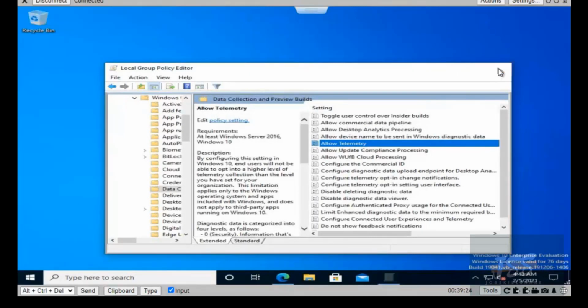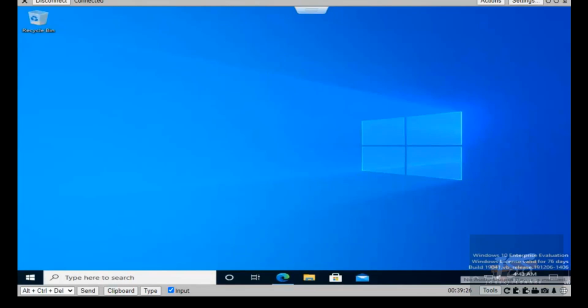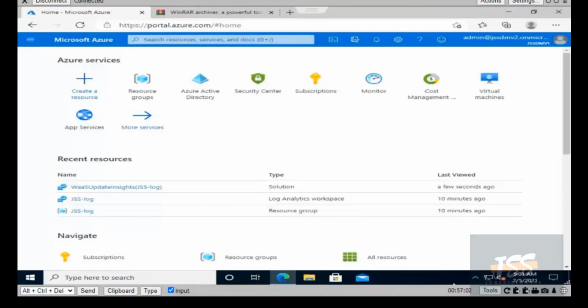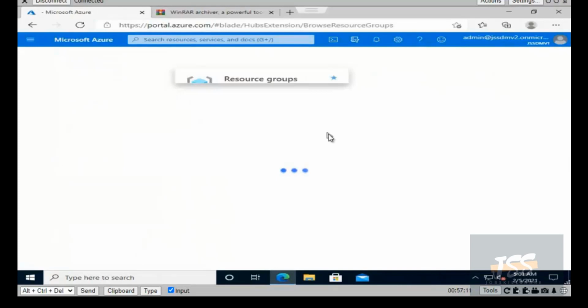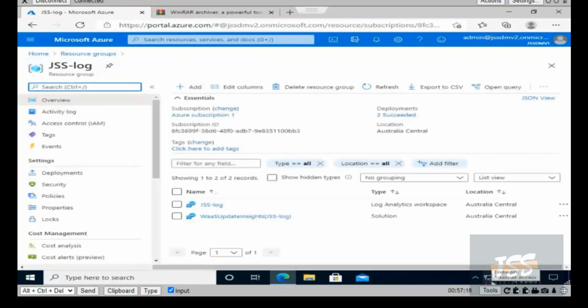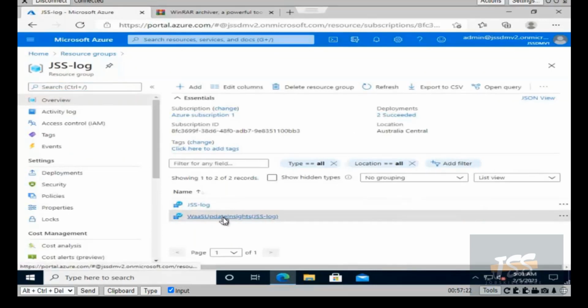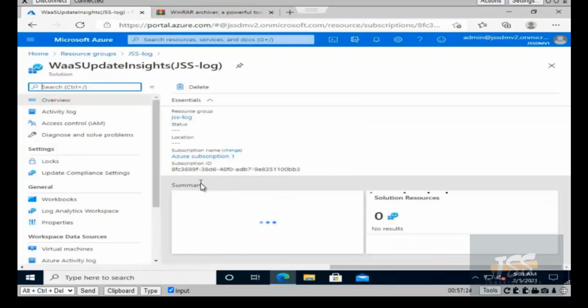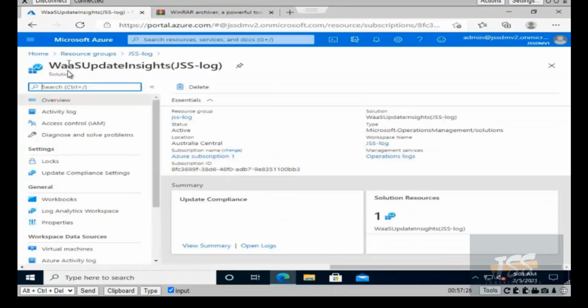Now there you can see that we enabled and configured two templates for this update compliance. If we want to check and monitor whether things are working correctly and everything is up to the mark, go to the JSS log, and if you go here to the Update Insights product, right now you won't find anything.